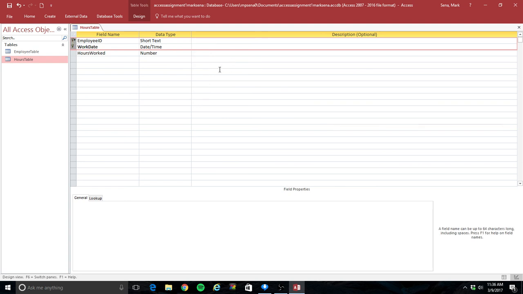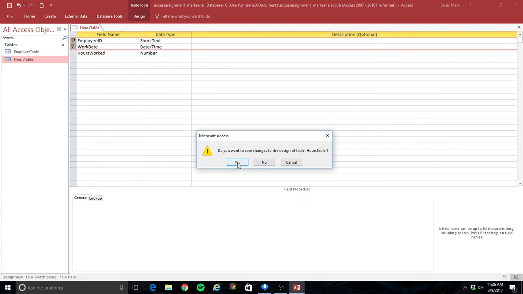In Office 2010, there's actually a button on the toolbar that says primary key, but you have to select out in the gray area to select two at once. In 2016, for some reason, I had to right click away from those two rows in order to get the primary key option to work. So anyway, I'm going to close this table and save my changes.